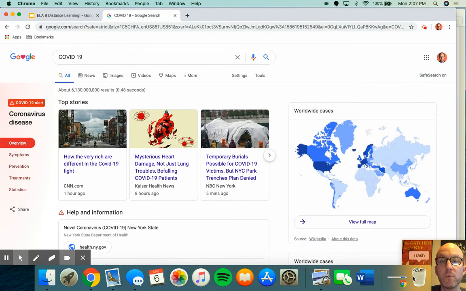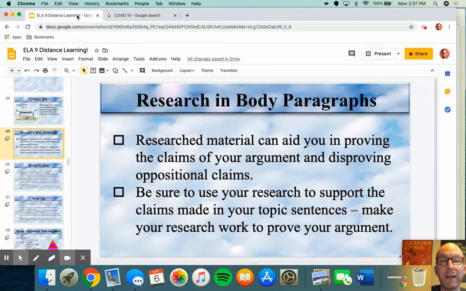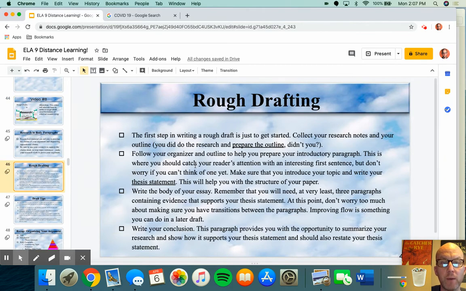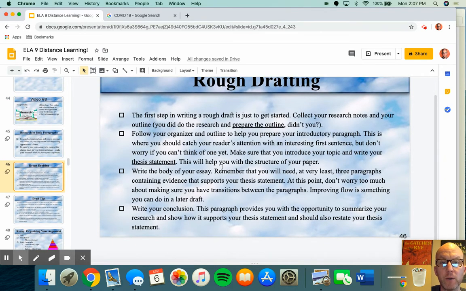So if we have some good research, then we can get back into talking about how to do, like we said, our rough draft. So now, when I'm talking about drafting, the first thing we want to talk about in our draft is taking our research notes, which we've now already kind of created, and our outline and our graphic organizer, because by now those should be done, right?